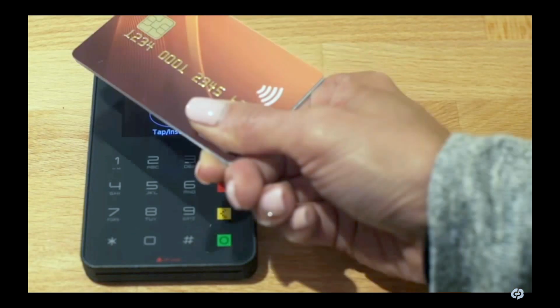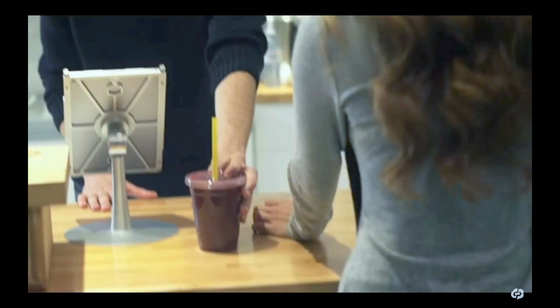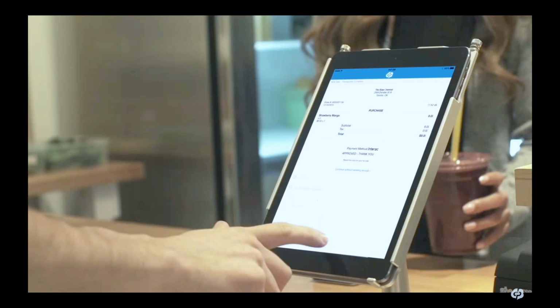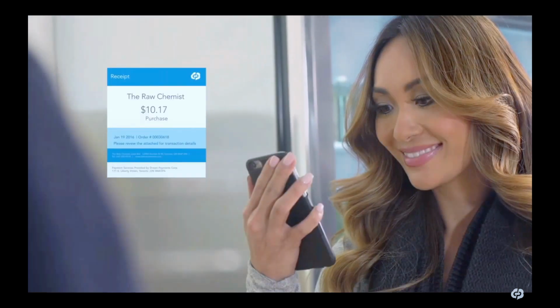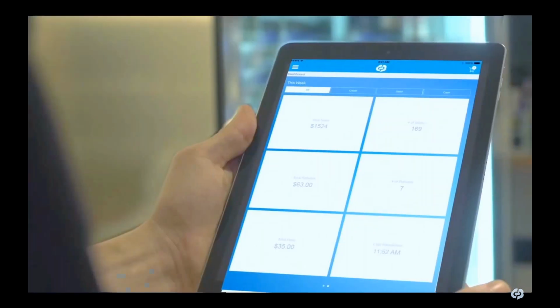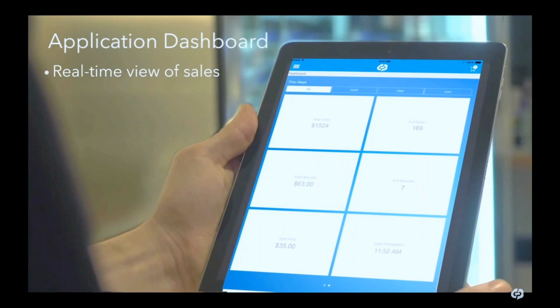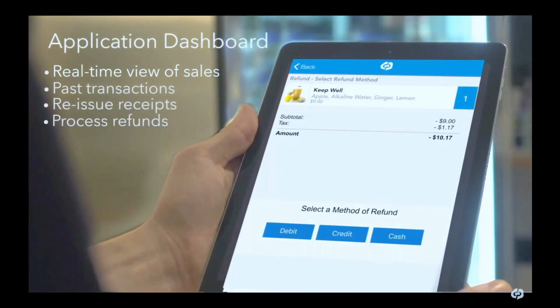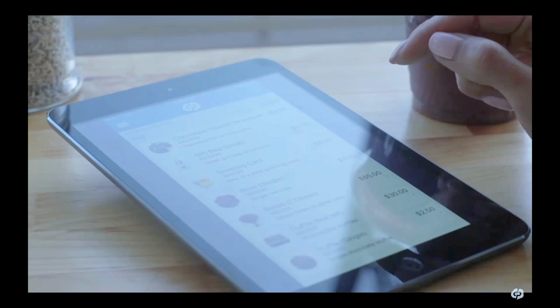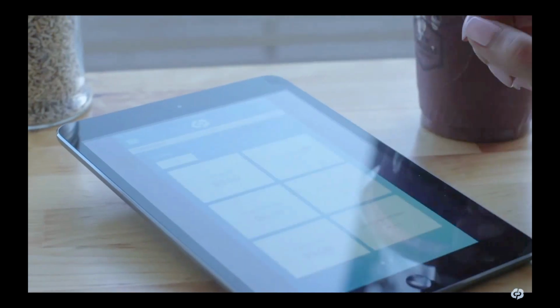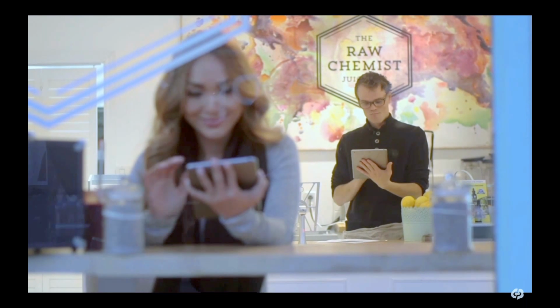You can even accept contactless cards and mobile wallets. Dream includes convenient tools to help manage your business. The application dashboard provides a real-time view of your sales. You can search past transactions, reissue receipts, or even process refunds if you need to. And the web dashboard allows you to view and print detailed reports. Always know just how your business is doing, right at your fingertips.